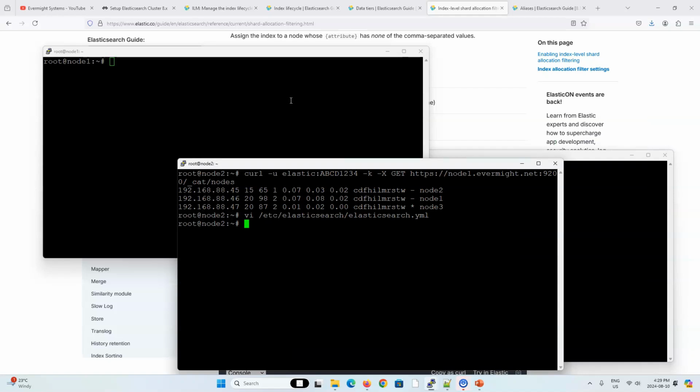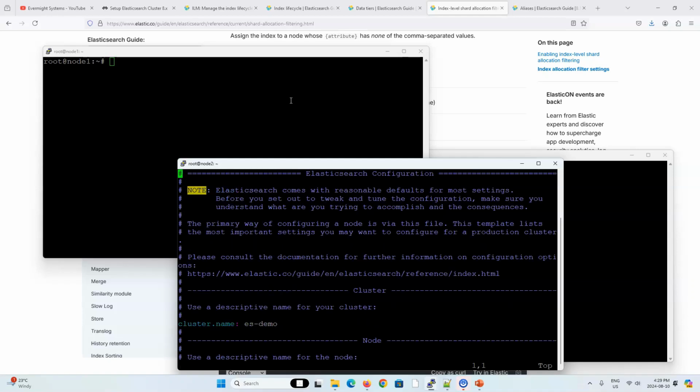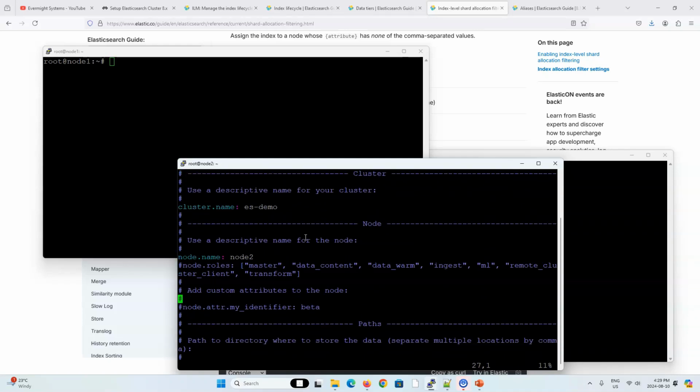Okay, so let's, for example, edit our Elasticsearch YAML file. And again, this is basically a clean installation straight from one of my videos over here. And what you can do is you can add your custom attributes here. So I already added this here, but commented out. I'll bring it back in. I'm going to add this attribute called my_identifier. You can define whatever attribute you want to call it. You can call it geography, you can call it server size, you can call it rack number, whatever you want.